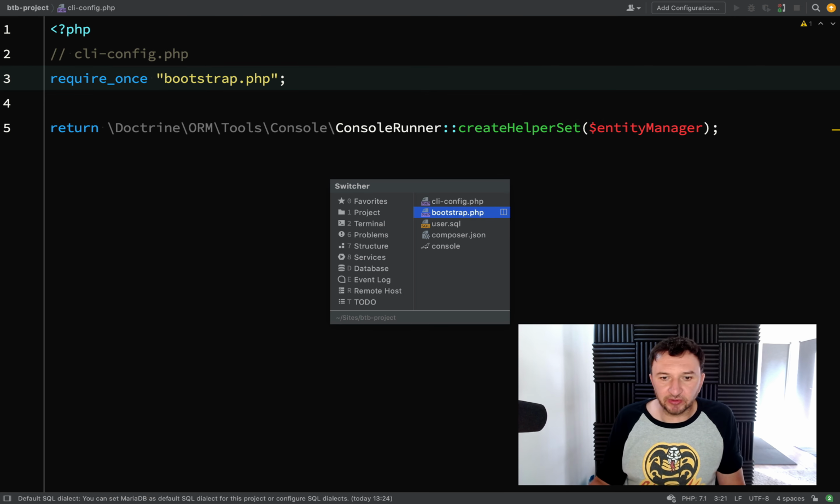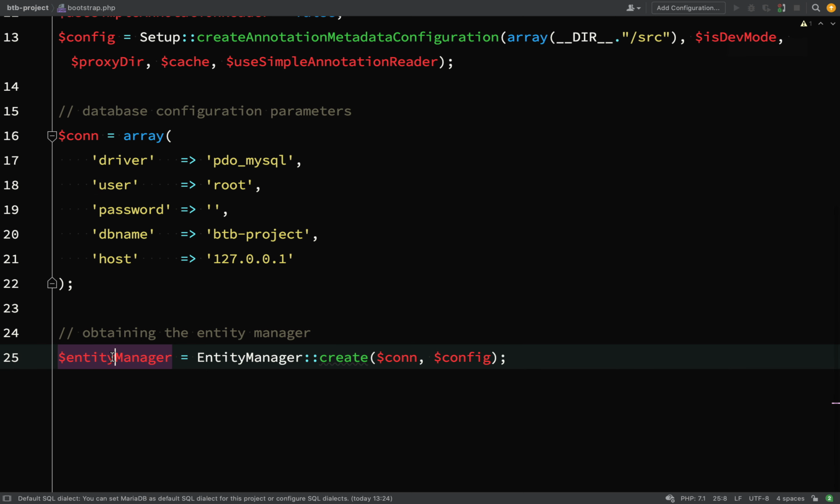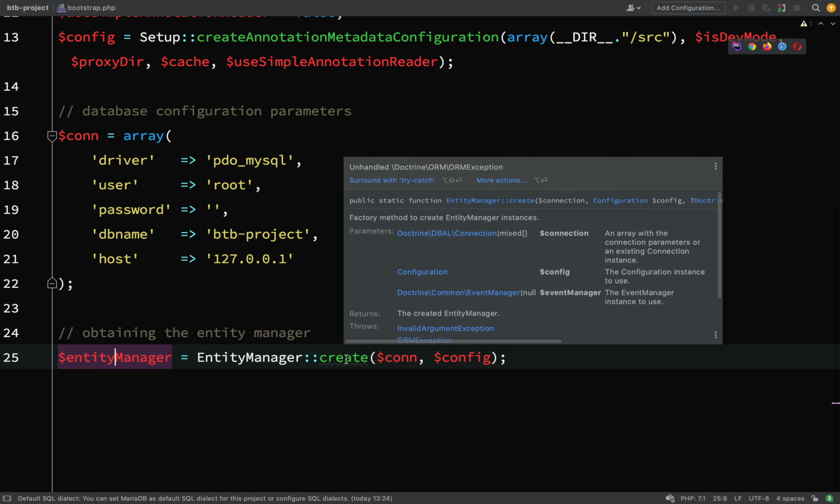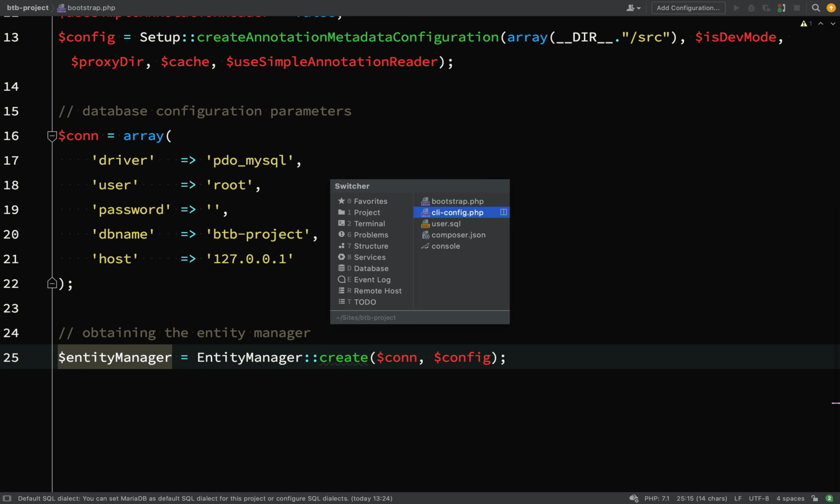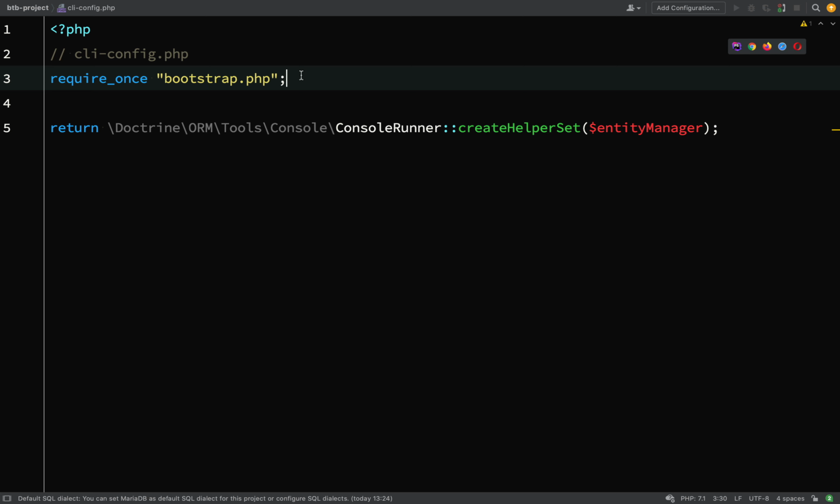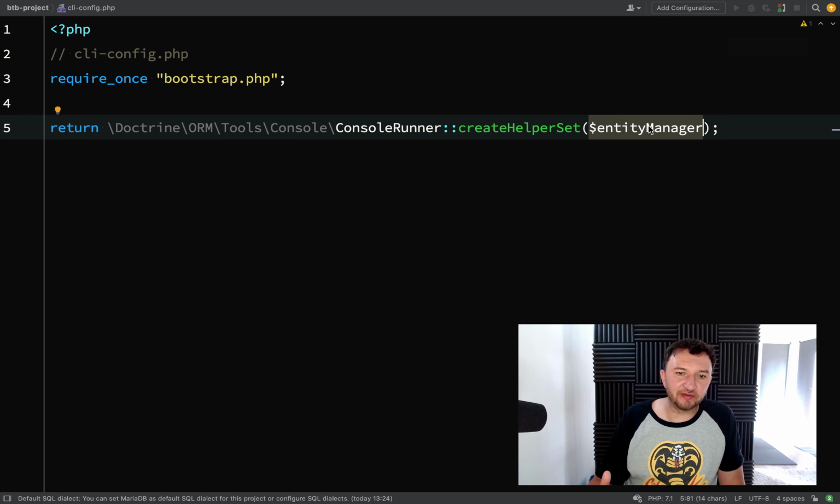Okay, so we'll have a quick look at the bootstrap file. As you can see, we created an entity manager object there. Okay, so it's using a factory method here. If you recall when we worked on factory method in our design patterns, it's using a factory method here to create us an entity manager, and then because we are including or requiring that bootstrap file in our CLI config file, we now have the entity manager available to us.